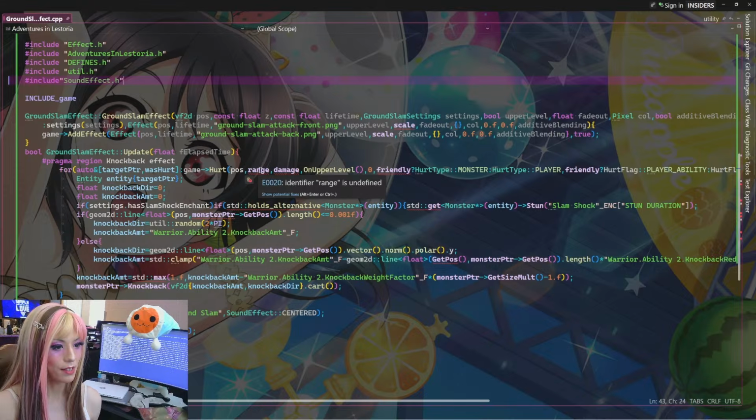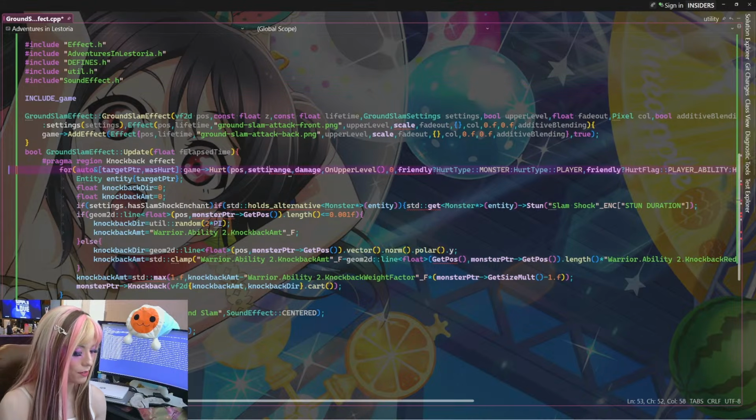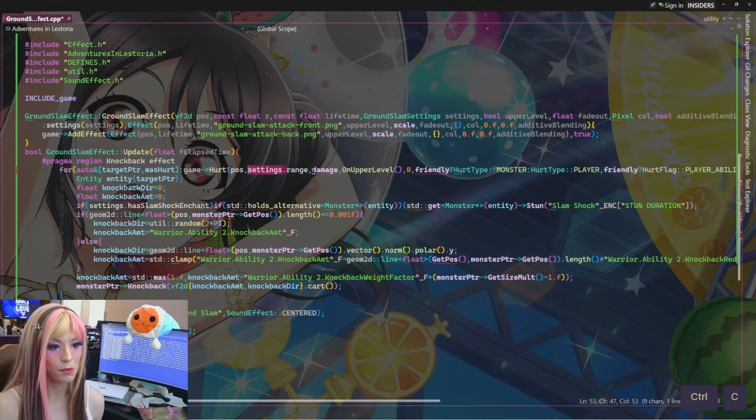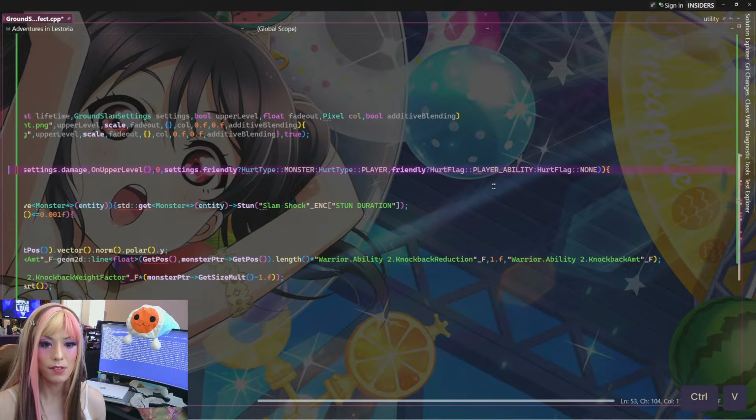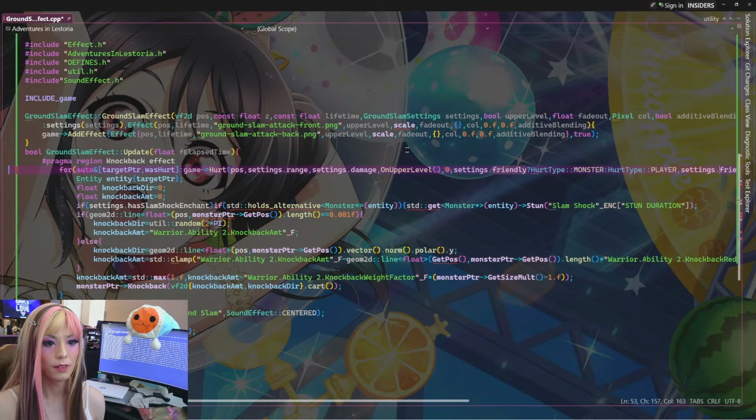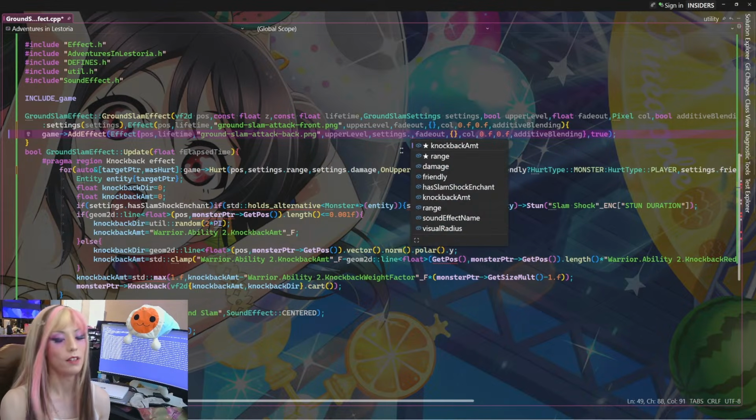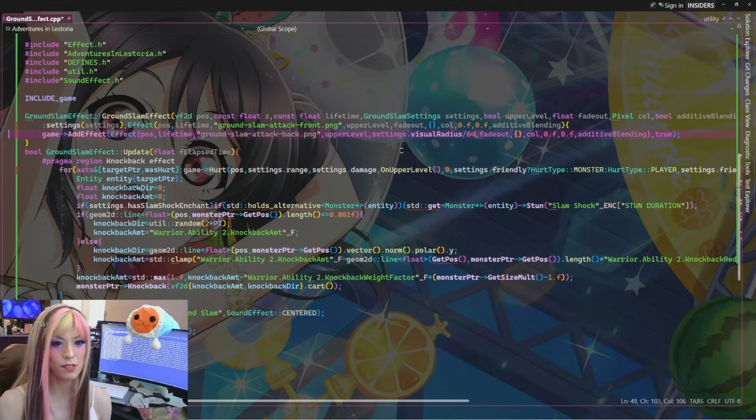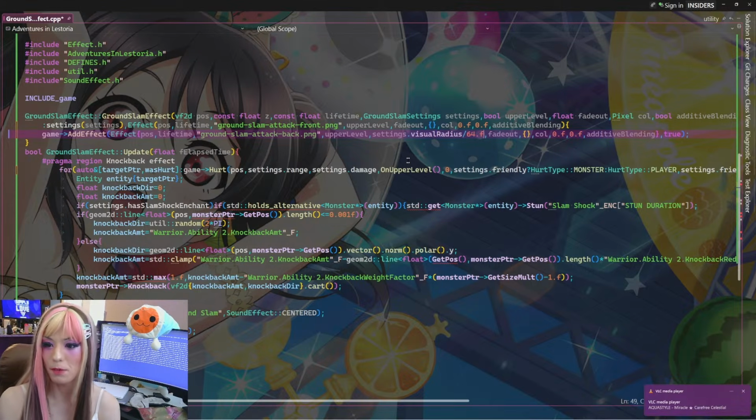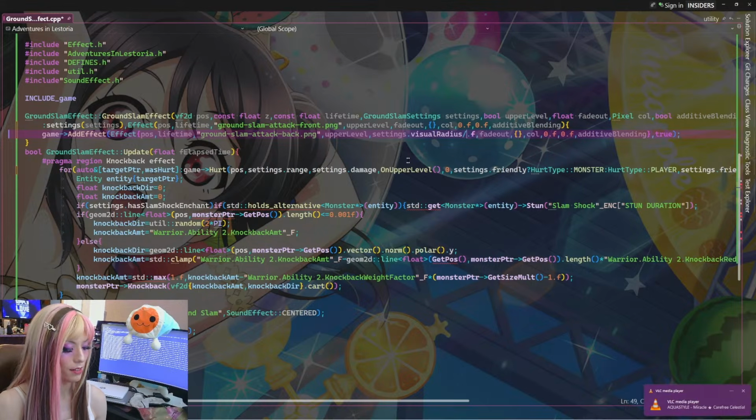Range is unidentified. Why? Oh, because we removed it. Right, it's now settings.range. So let's fix all these first. I think the errors below are just cascading. Settings friendly, settings friendly. Scale goes away, and then scale here gets passed on via settings.visual radius divided by 64, because the whole image is 64 in size. Or is it 32 because it's a radius? So half of that. Well, usually if I do this, I do 64 divided by 2, just so I know it's a radius.